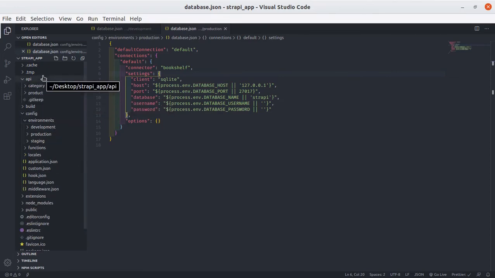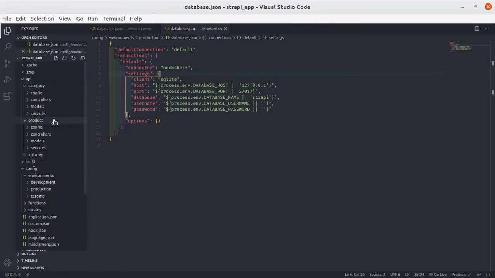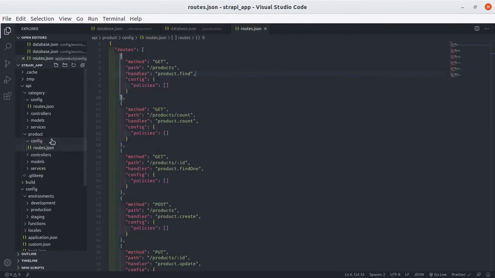Here is the API folder, because this is everything that we just did. You can see we have category and product, and in each of these folders we have a config folder with routes. So you can see all of our routes. A get request to products will run product.find as a handler. So it will call a controller method find, which then calls the service find, which I will show you in a second, and it will fetch the data as you saw.